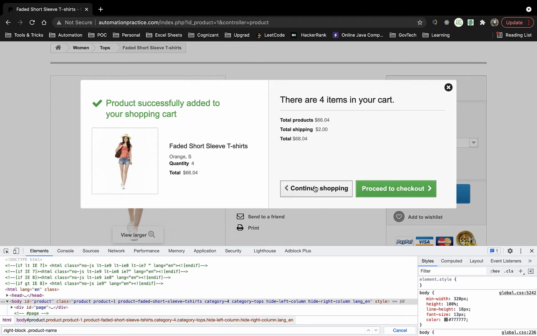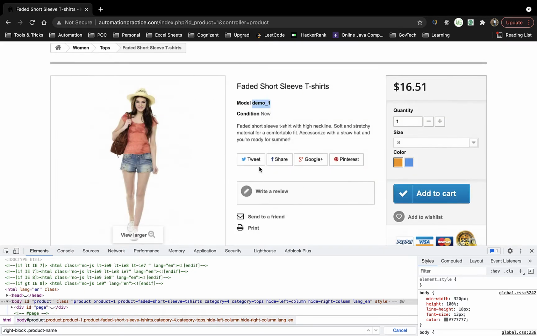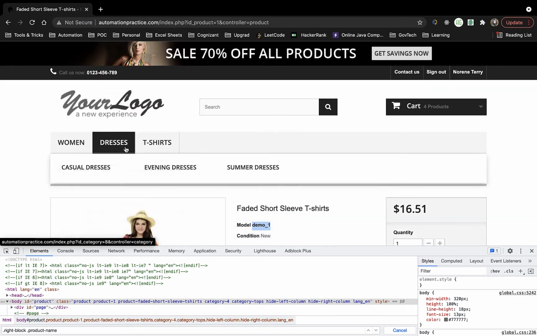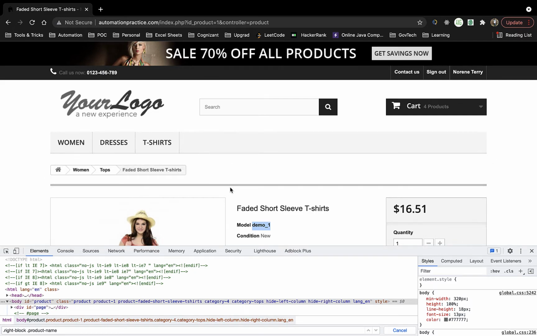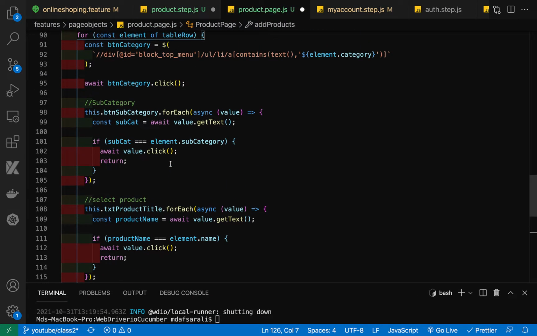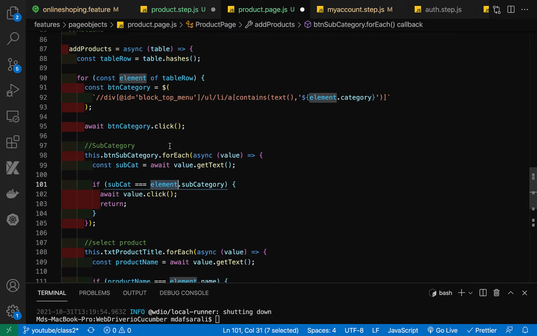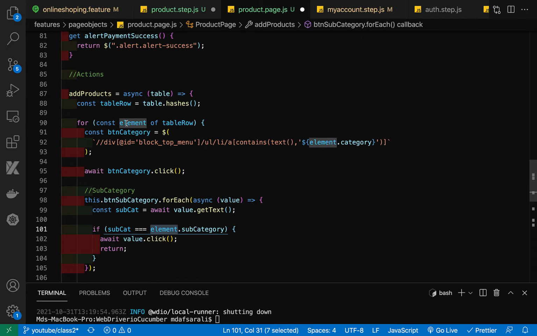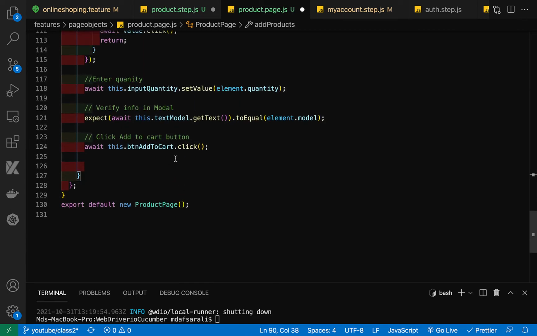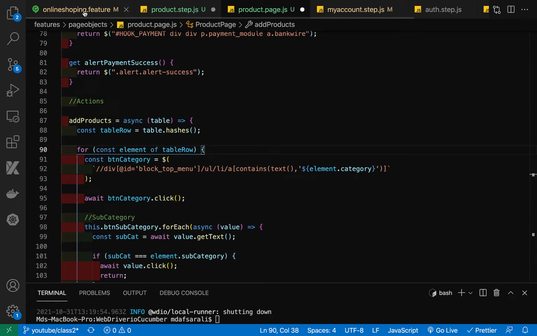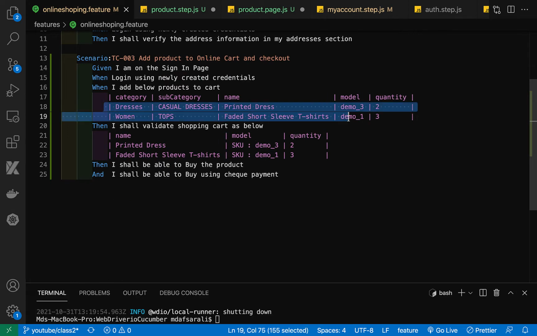So in our case, we'll click on this continue button. After clicking on the continue button, we'll be selecting again the next item in the for loop. Which for loop? The data table for loop. If you see here, once you click on this add to cart button, it will be done for the first row.